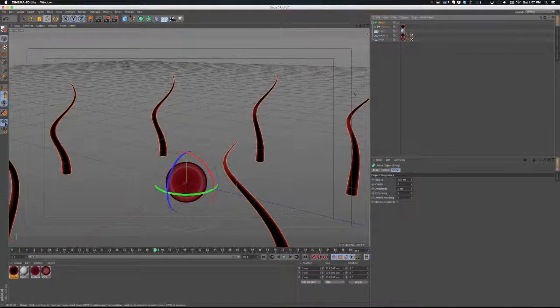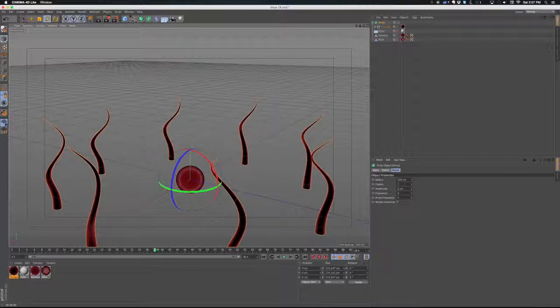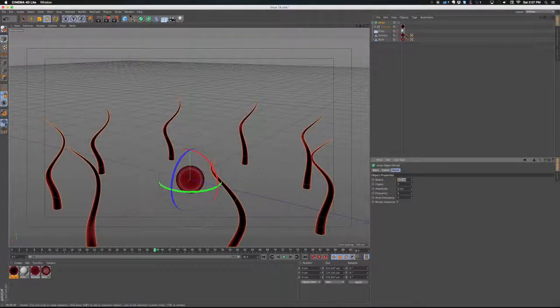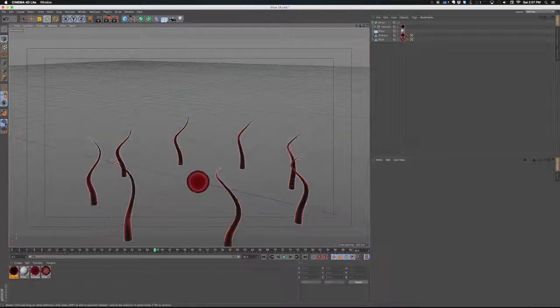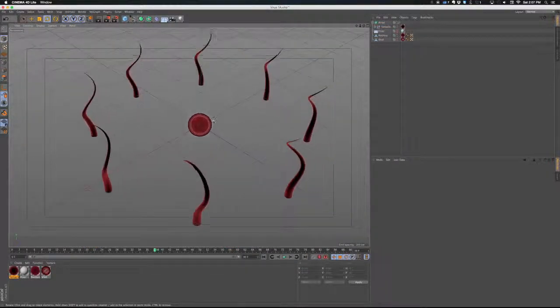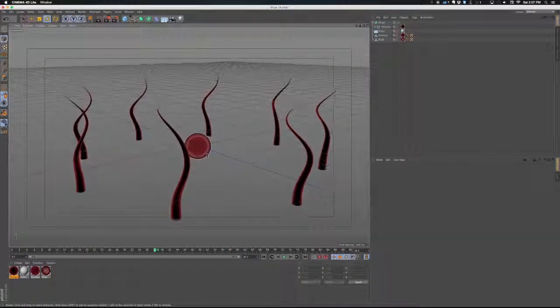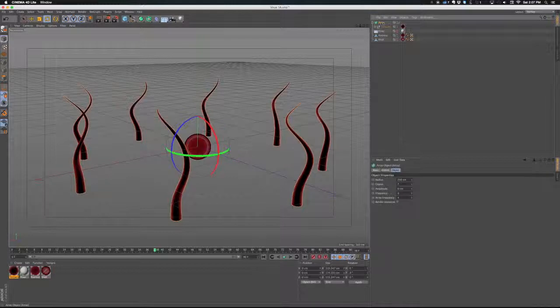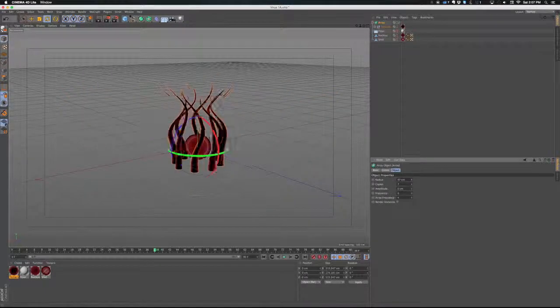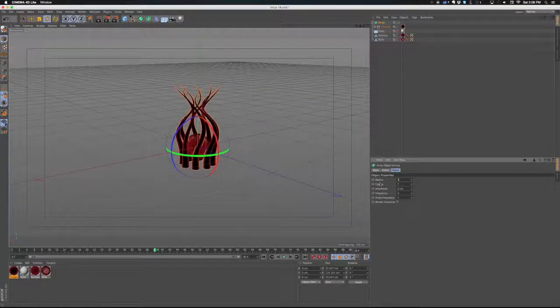Alright, so what's going on here? Well, by default, array is going to push my 7 copies of my object out 250 centimeters. And of course now it sort of looks like this virus Stonehenge, but that's not what I want. I want every one of these tentacles to be joined to the center of the nucleus. So how do we do that? Let's take array by clicking on it in the objects panel. And of course I want to bring the radius way down to maybe 5 centimeters.